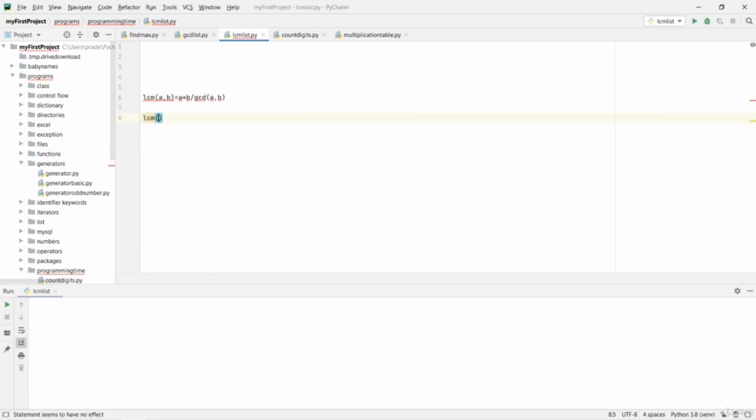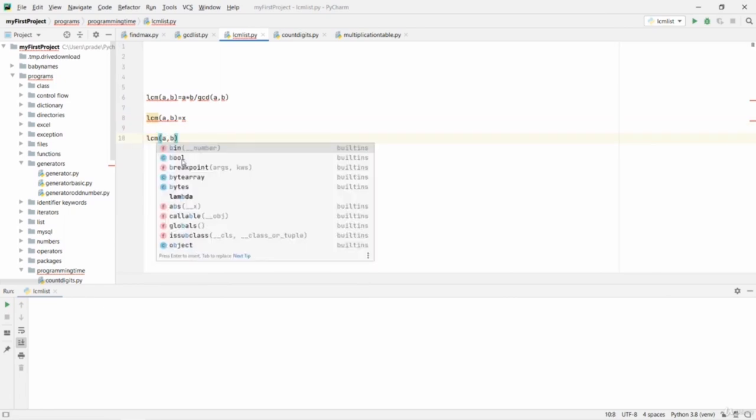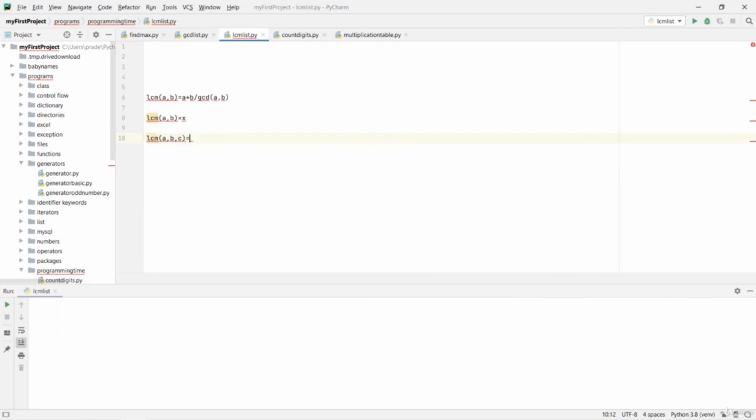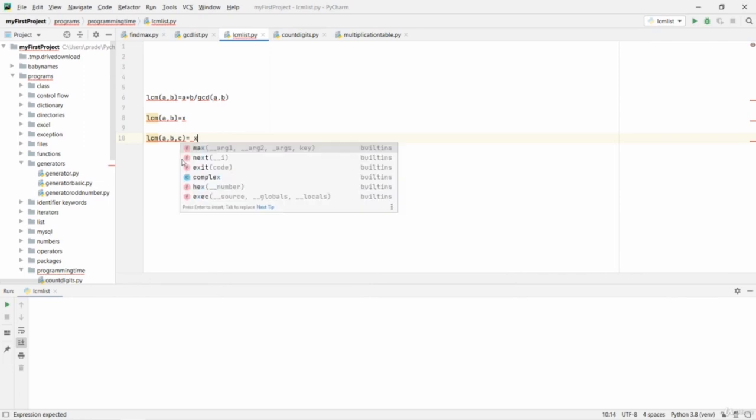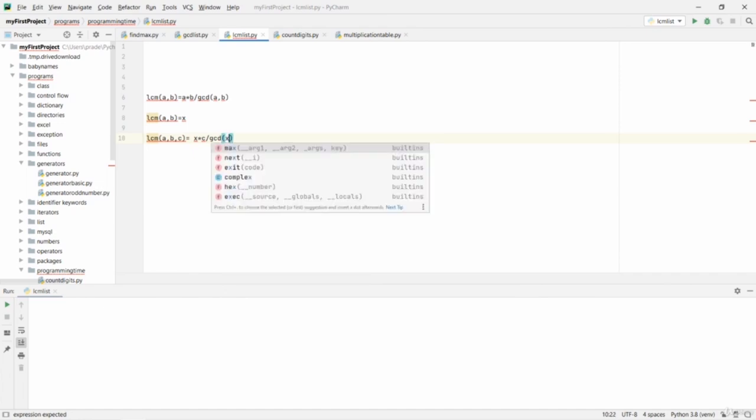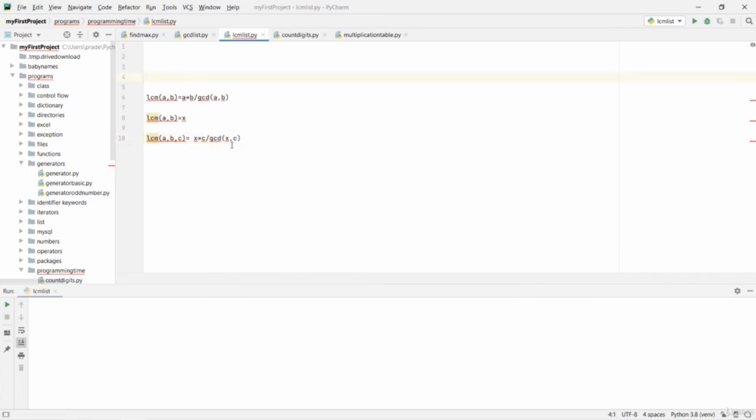So suppose LCM of A and B is X, and now suppose I want to find the LCM of A, B and C, then I can simply say we have to find X into C, and then we have to divide this by the GCD of X and C. So basically, we have to keep finding the LCM of all the previous numbers and the new number. So let's go ahead and implement this logic to calculate the LCM of the list.